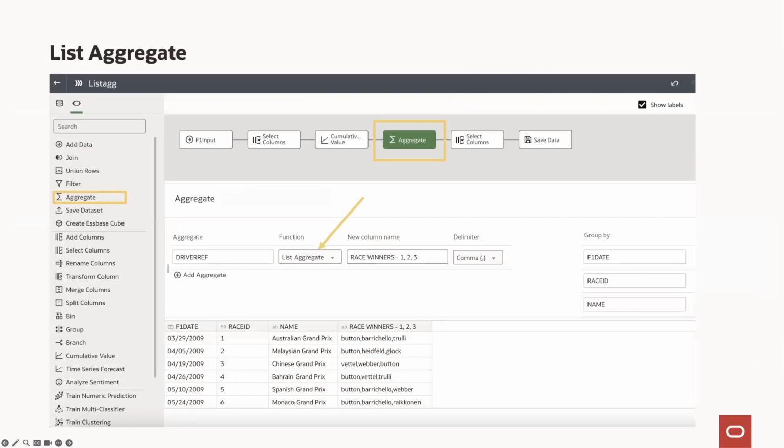This is where you can find list aggregate in the data flow. You can find it within the aggregate step. If you click on the drop-down list of functions, you'll see it appear. It's called list aggregate. We also have a number of predefined delimiters that you can choose from, which dictates how that structured list of text looks. In this example, I've used a comma as my predefined delimiter, but it doesn't necessarily have to be a comma separated list. We also offer other delimiters as well.